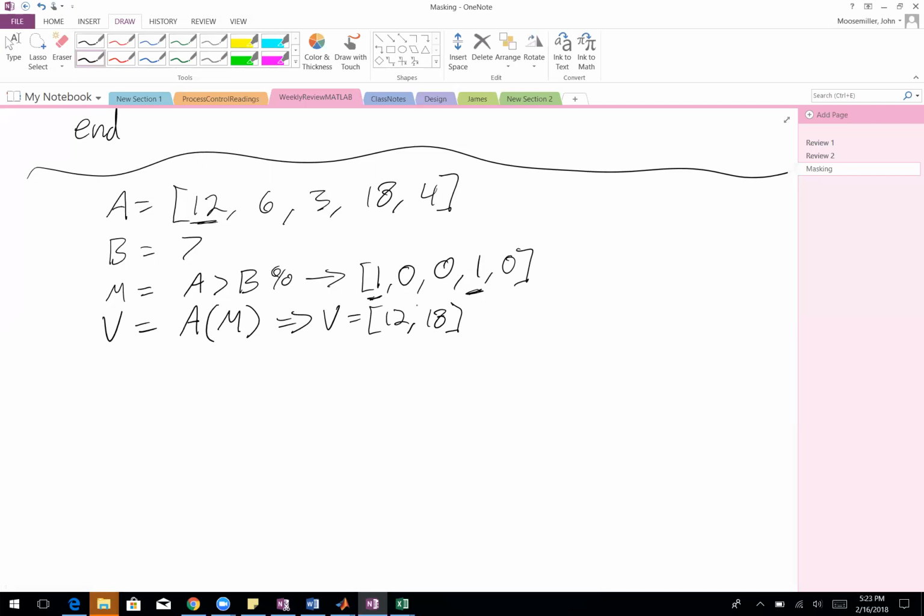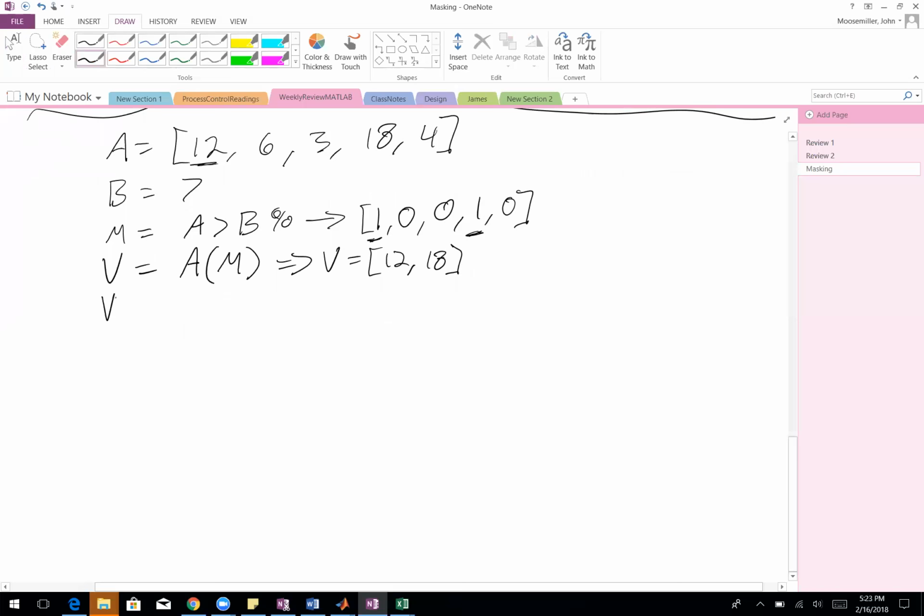Now, equivalently, I really want to point this out. This V equals A, where A is greater than B, is the exact same thing. It is the same. It will result in the same thing. Remember that M is exactly this. This and this are exactly the same thing. All right? There's no need to get your feathers ruffled.